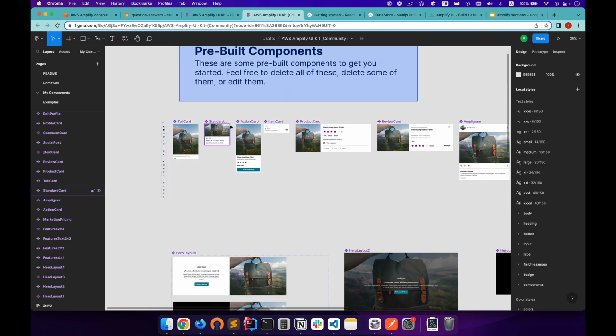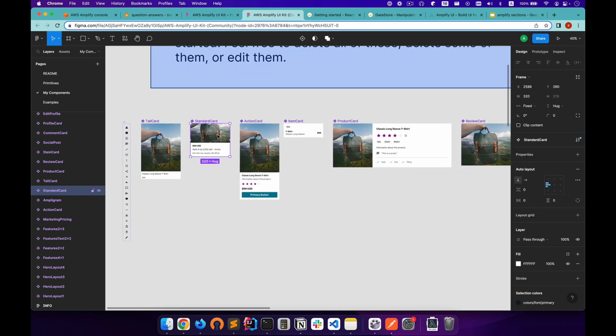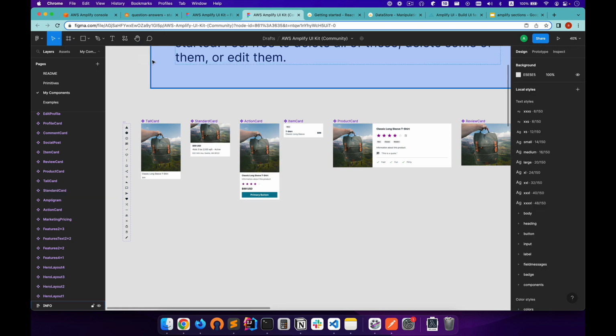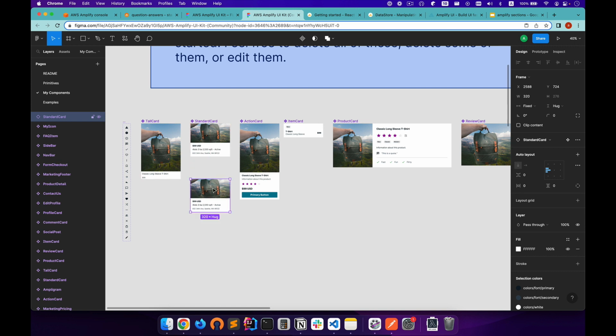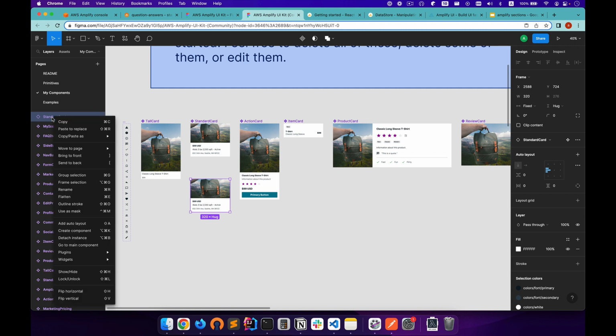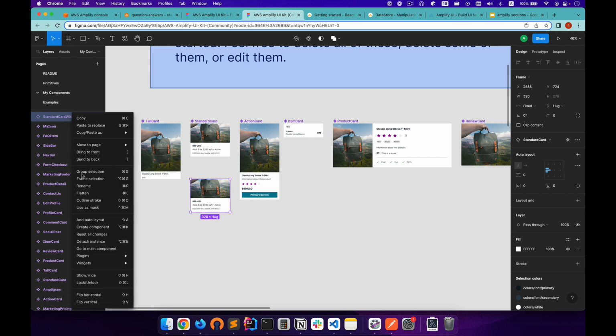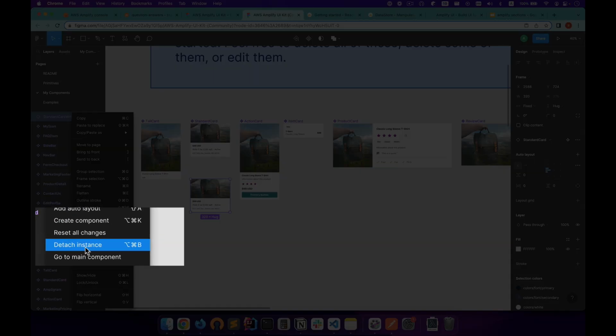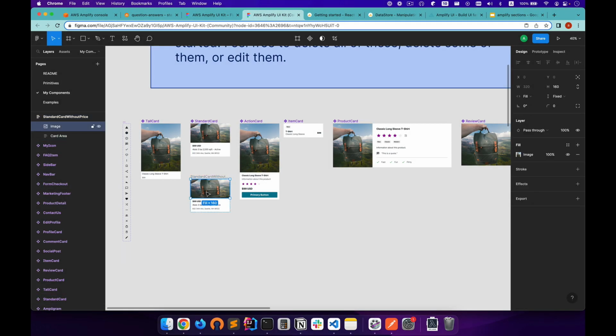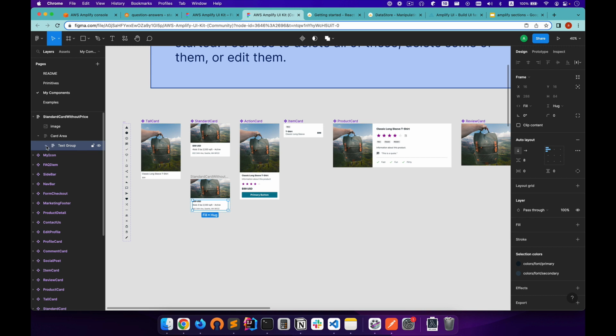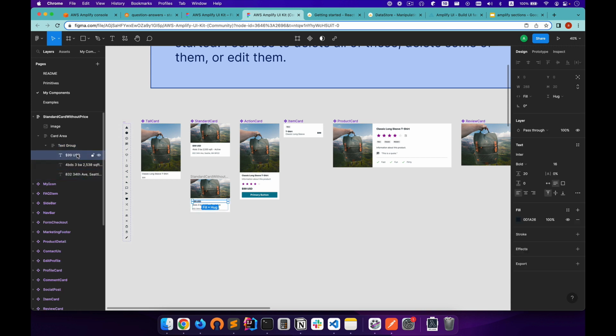If you want to customize one of these existing ones, you can copy it and paste it here. Then on this card that we copied, for example, let's rename it "without image" or "without price". Let's take out the price. I need to first detach the instance so that it's not connected to this one, because I want to delete the price.